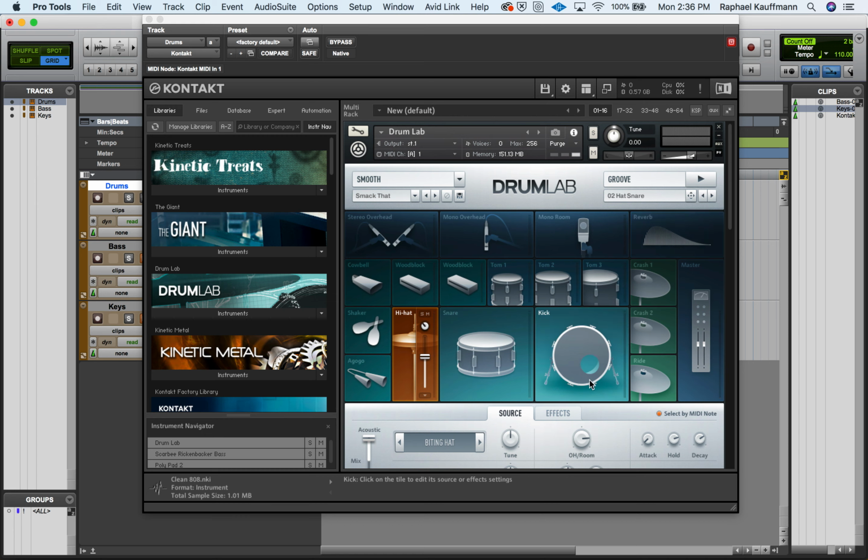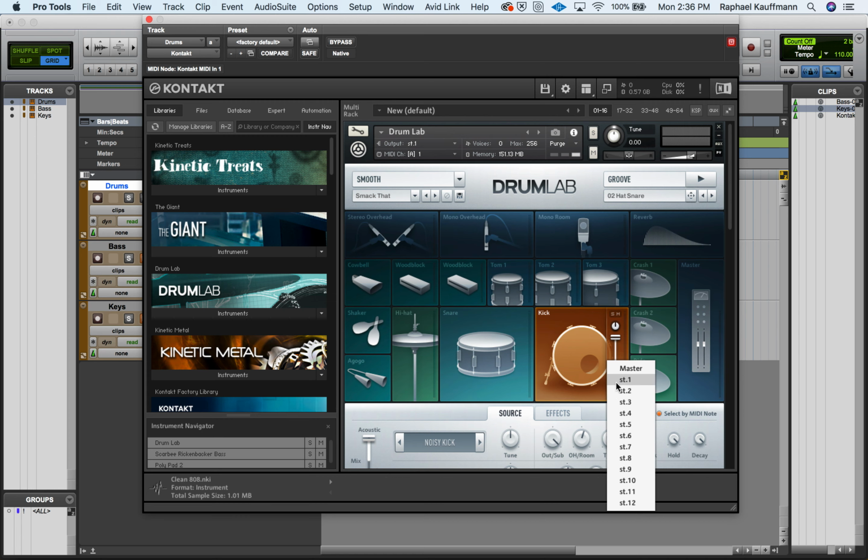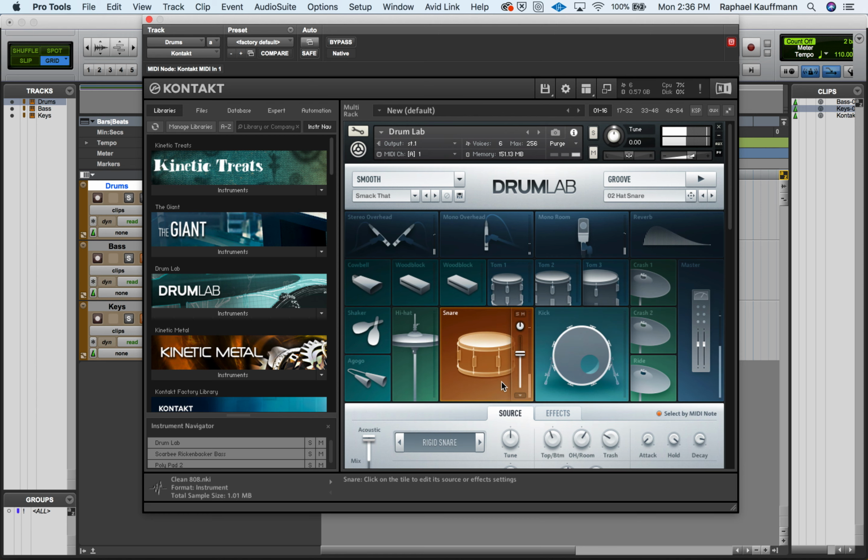So what I'm going to do is click on the kick, and you see this kind of arrow down here. That gives us the ability to start redirecting these things. Now remember, output 1 is always the main anyways, but I'm just kind of doing that to wrap my head around it. I already said output 1 for the entire Drumlab. I'm going to go to the snare drum.